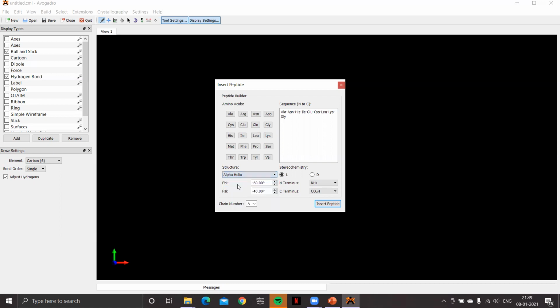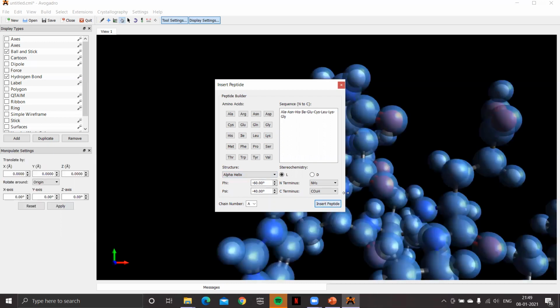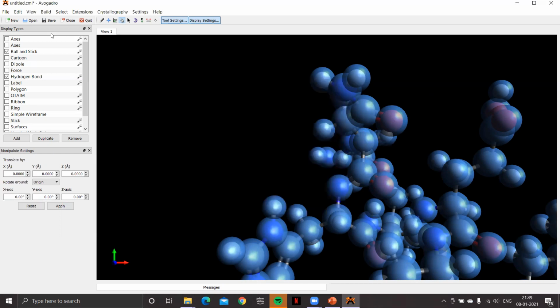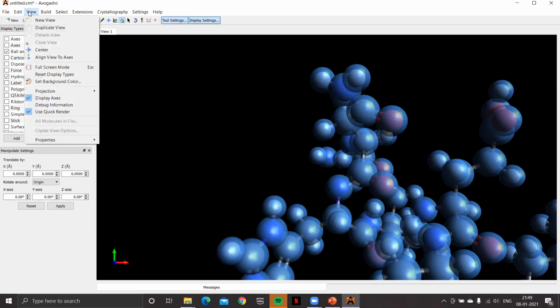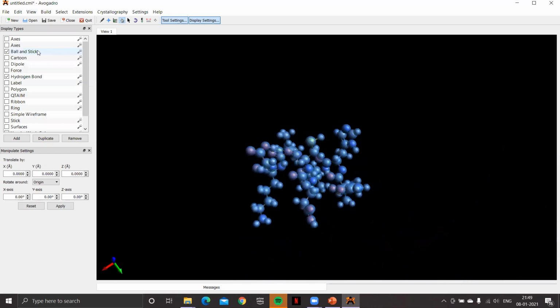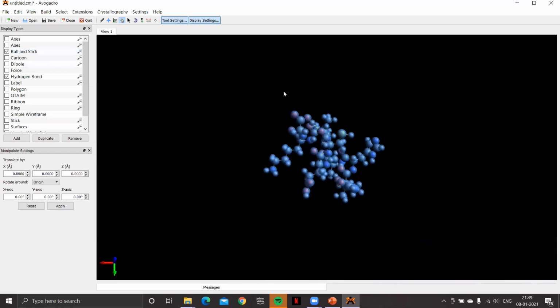Let's go for that. And now when you click on the insert peptide button, the oligopeptide appears in the display panel. Since it has large number of atoms, take the help of view menu to recenter the molecule. Click on the center button. It is recentered at the center of the display panel.